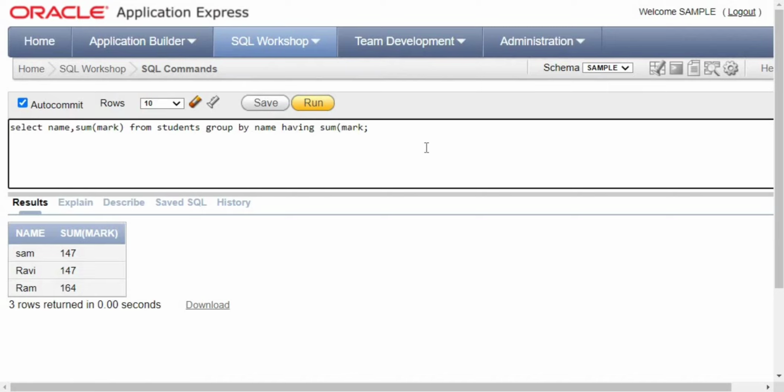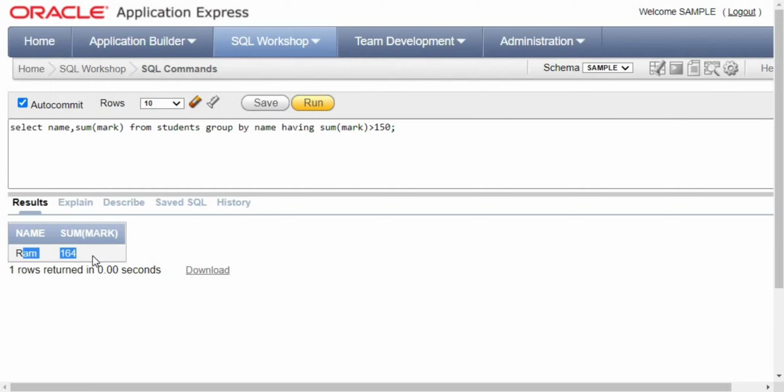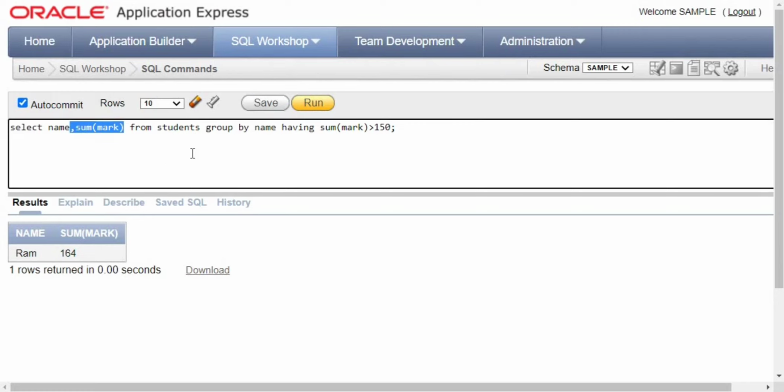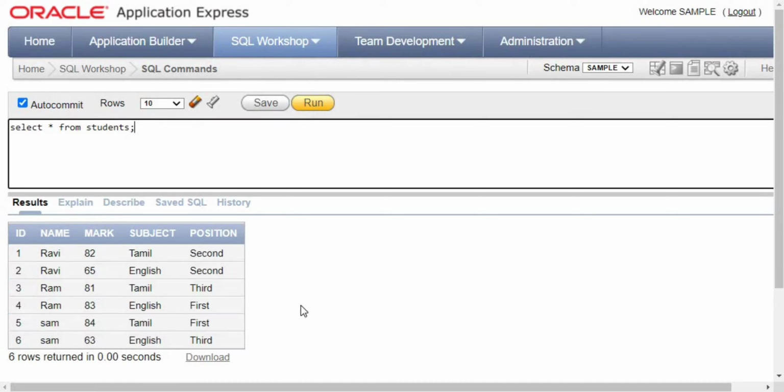Now we can use having, and we can see which student has greater than 150 marks. So only one person, Ram, has secured above 150. Having is an important keyword which is going to check the aggregate function and return that value. Group by and having are most important in aggregate functions.